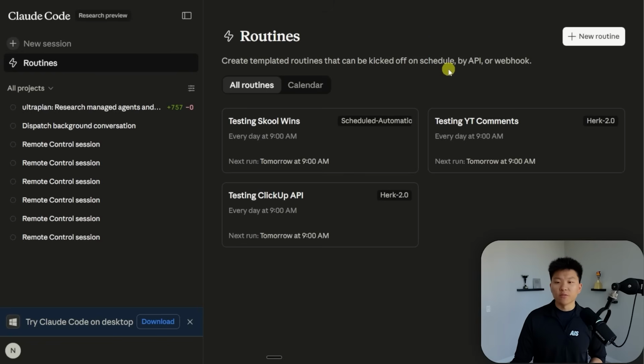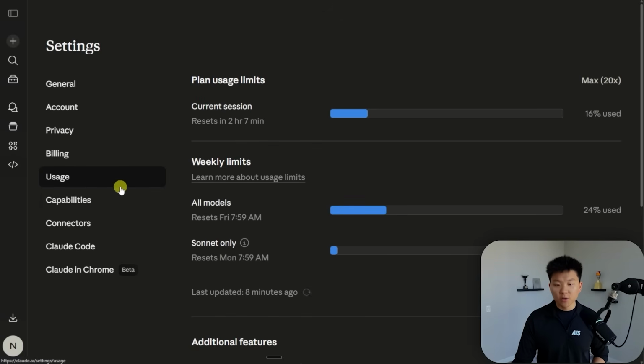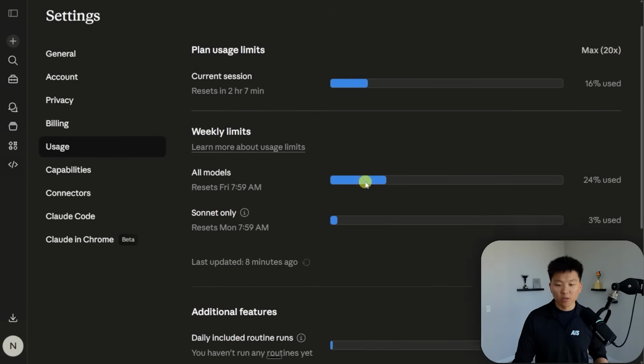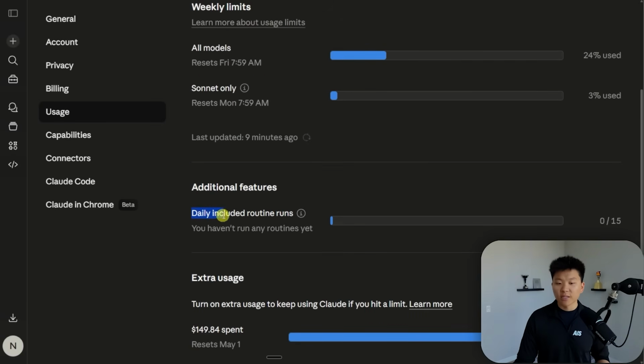Now, the other thing to be aware of is you do have limits. So if I come over here to my settings and go to my usage, you can see we have our regular session limits, our model limits, but for additional features, we have daily included routine runs. And I haven't run any yet on the actual schedule. I've just been testing them, but we are at 0 for 15.